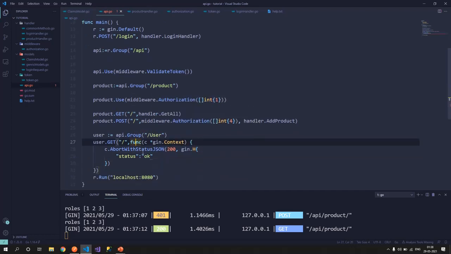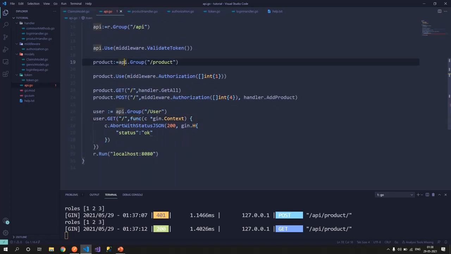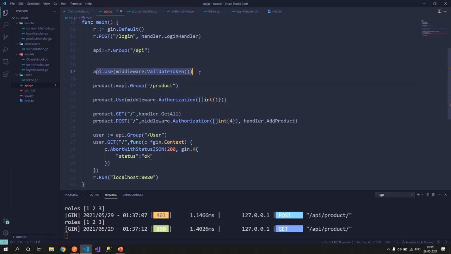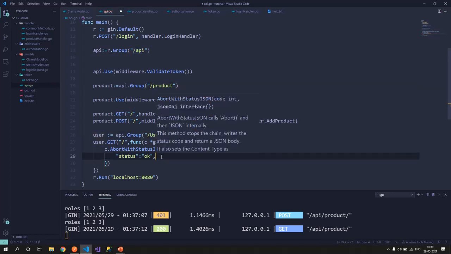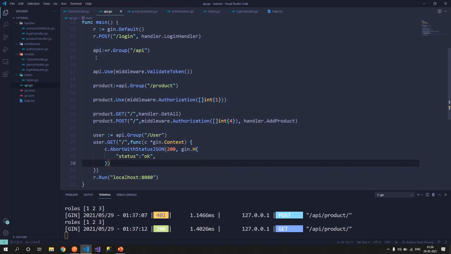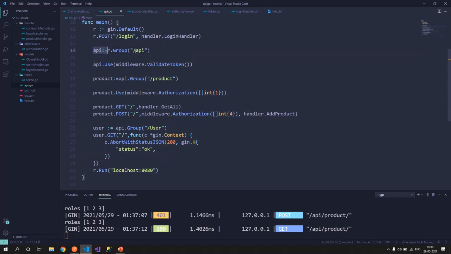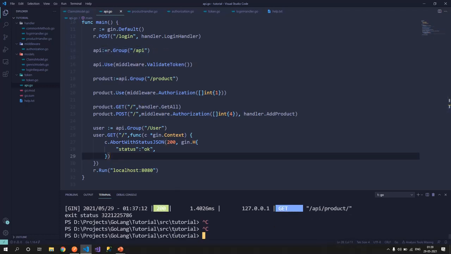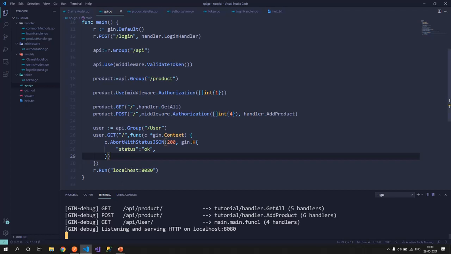Okay, so this is another group that you have created. So there is one group that you've created from the API, which is actually using the validate token. Then again from the same API, not from the product. If you use it from the product, the input endpoint would be API slash product slash users. So probably you don't want that, because I'm creating another group from the base API. So let me run this for you, and yes, over here it would not validate roles, because in this user group I have not applied the role-based authentication middleware, so it would just validate the token for us.